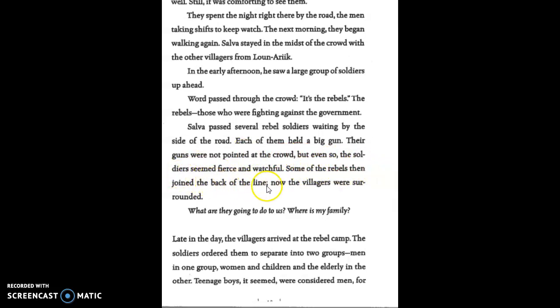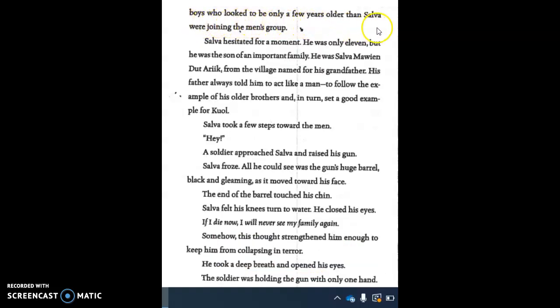Some of the rebels then joined the back of the line. Now the villagers were surrounded. What are they going to do to us? Where is my family? Late in the day, the villagers arrived at the rebel camp. The soldiers ordered them to separate into two groups, men in one group, women and children and the elderly in the other. Teenage boys, it seemed, were considered men. Boys who looked to be only a few years older than Salva were joining the men's group.